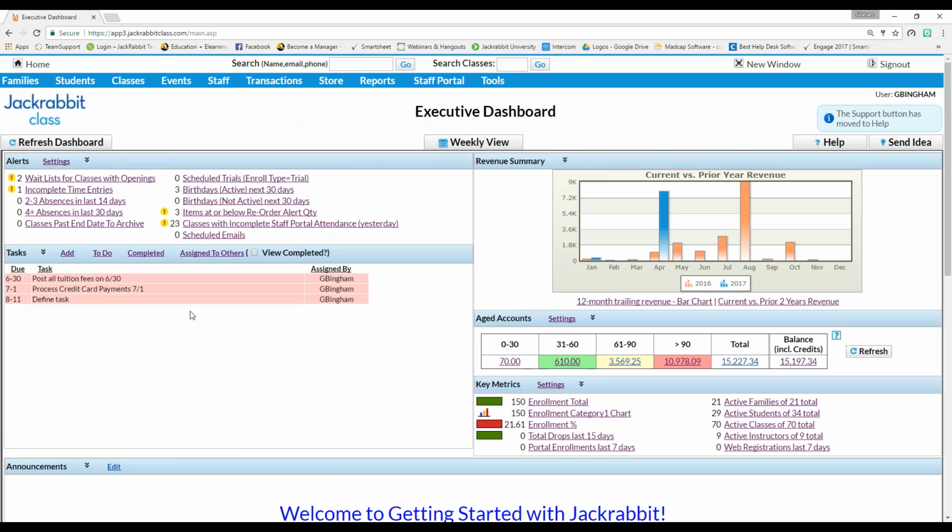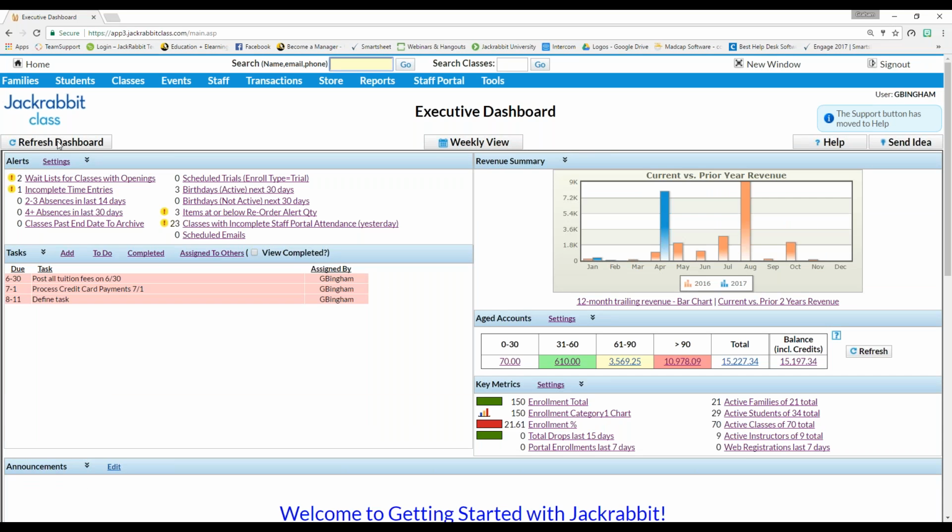Right above there, you're going to find refresh dashboard. So occasionally things will be happening and it isn't live updated. You can just go ahead and click refresh and it will do literally that, and any new information that may have come in will now be indicated.